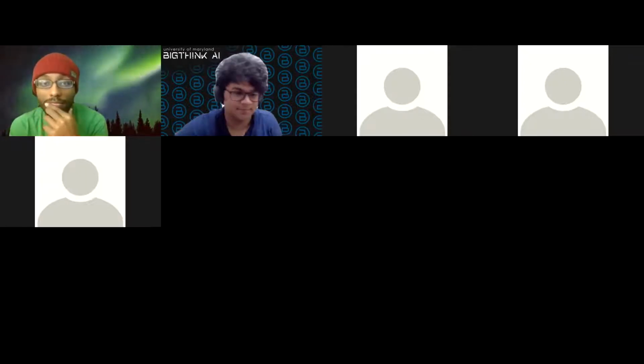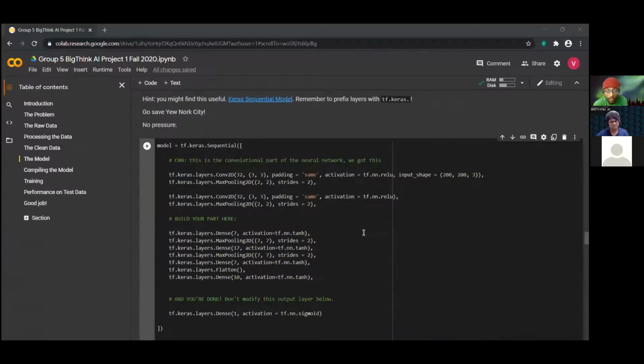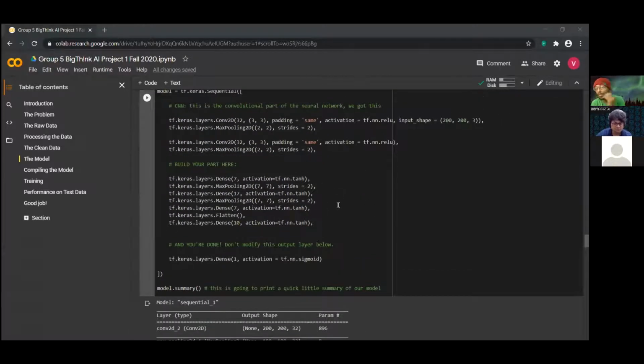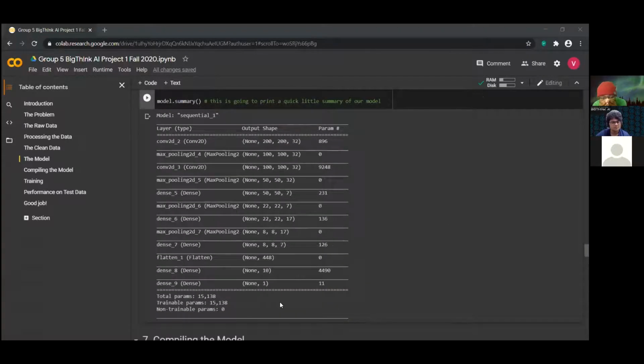Sure. So for the actual model, I was trying to get the number of parameters down. I did a couple of pooling layers, and then I think that's 4 layers of actual neurons. Because I noticed usually after flatten, I'd have like 400,000 parameters or something like that, whereas for this, I could get it down to 15,000 parameters.